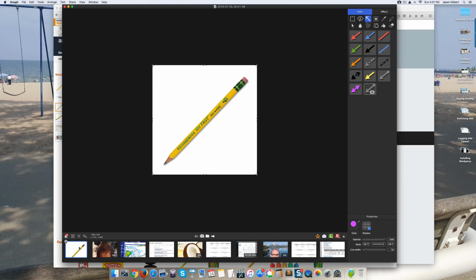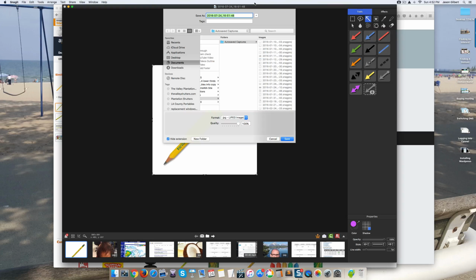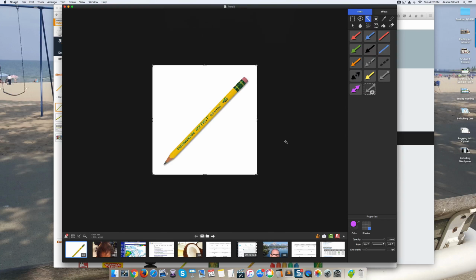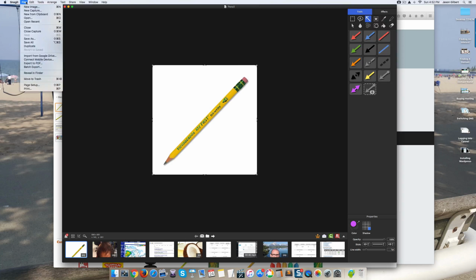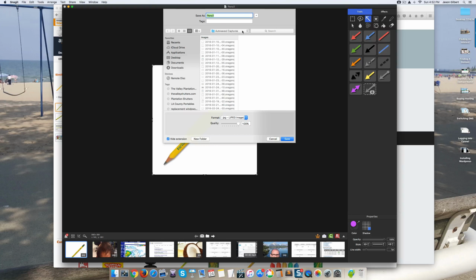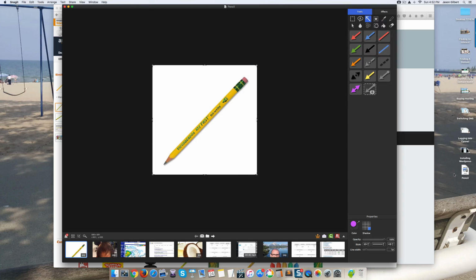Capture image, file, save as. Let's go with pencil. Save. Save as. Let's put it on the desktop. There we go.